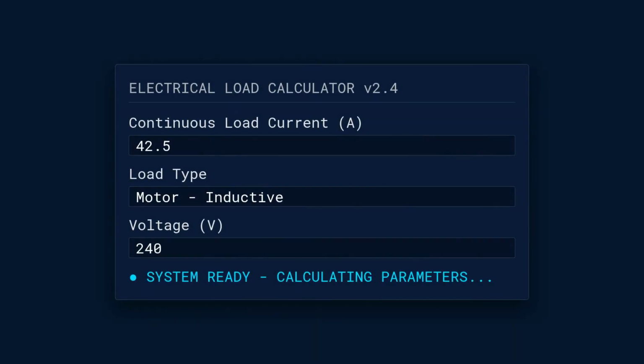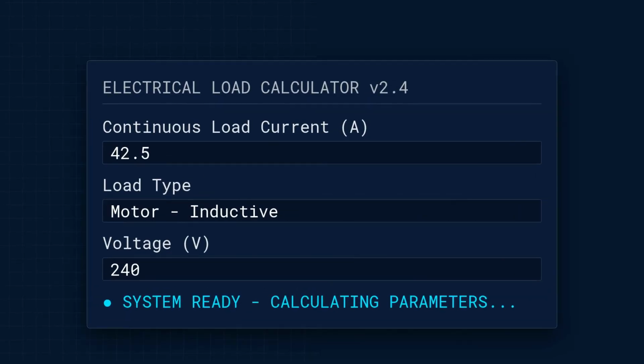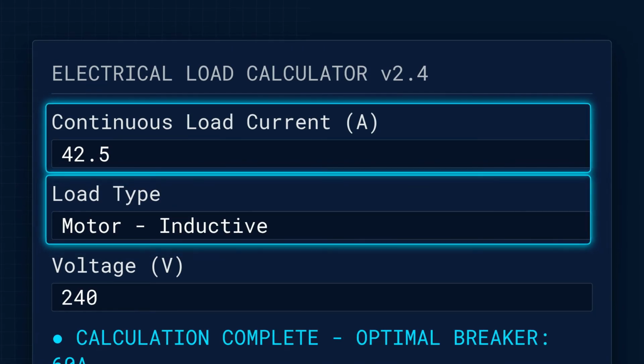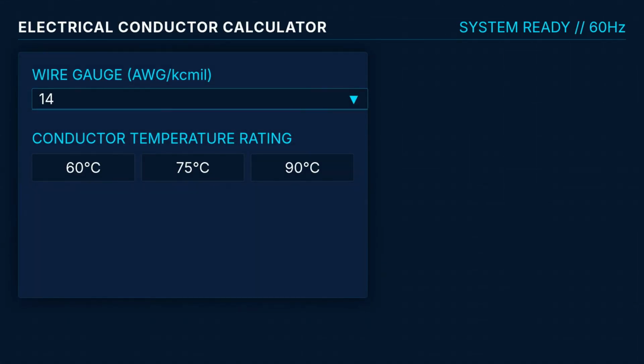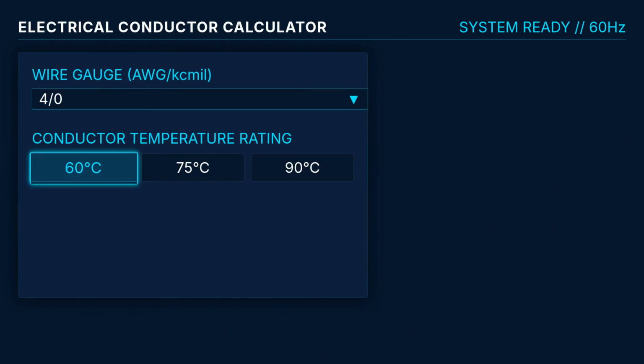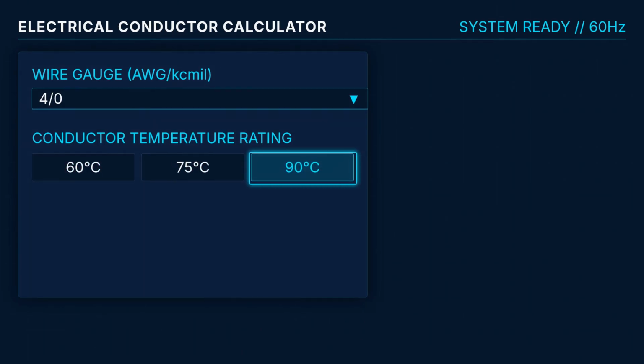Next is continuous load current in amperes, where you enter your calculated load. The load type dropdown offers continuous for loads running 3 hours or more, and non-continuous for loads under 3 hours. Wire gauge ranges from 14 AWG down to 4/0 AWG. The conductor temperature rating provides 3 options: 60 degrees Celsius, 75 degrees Celsius, and 90 degrees Celsius.